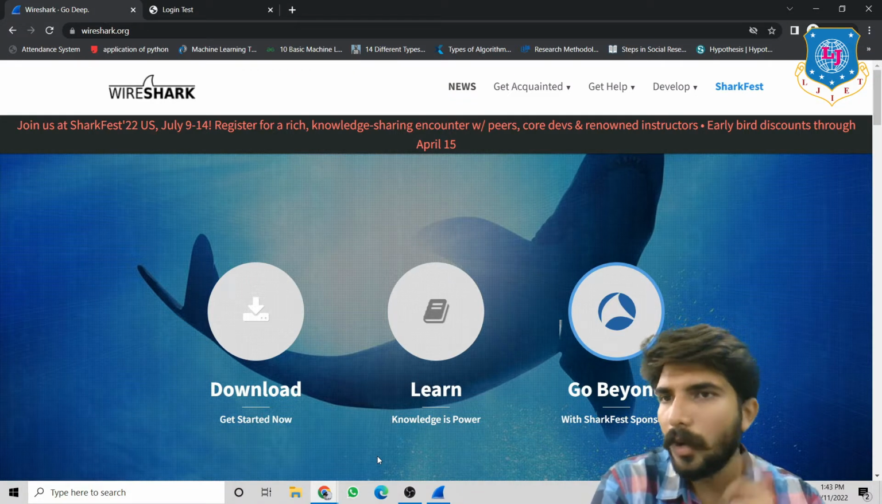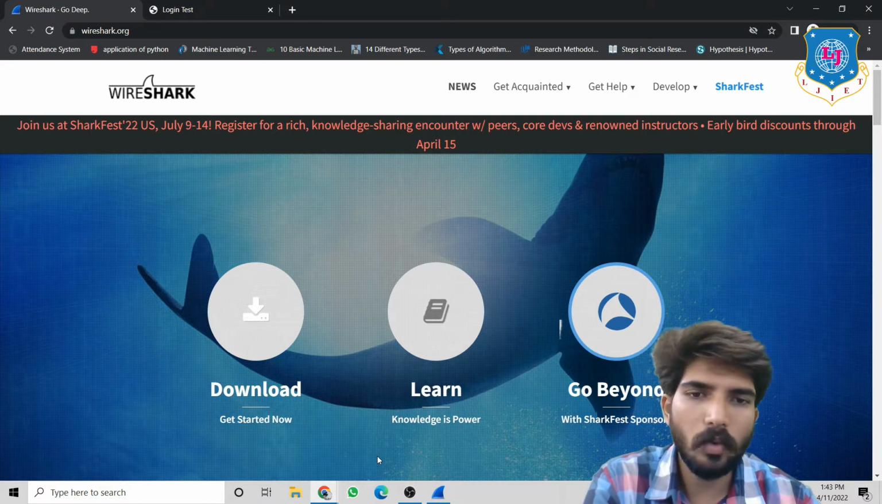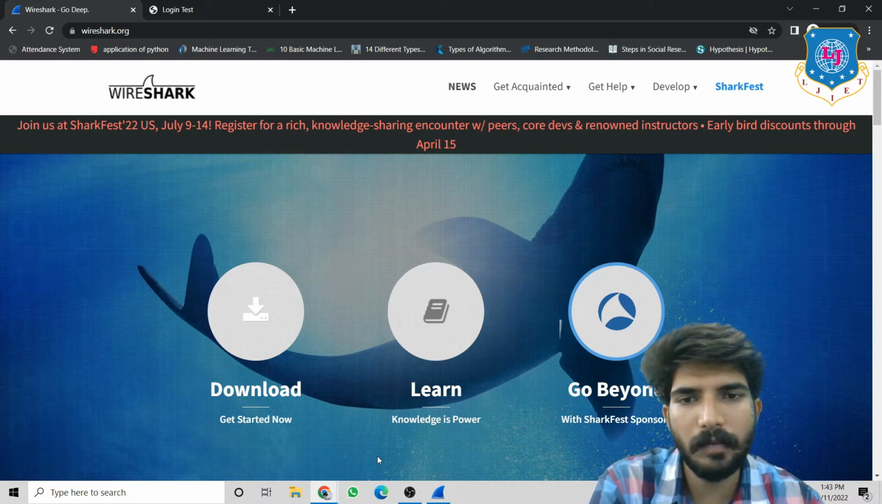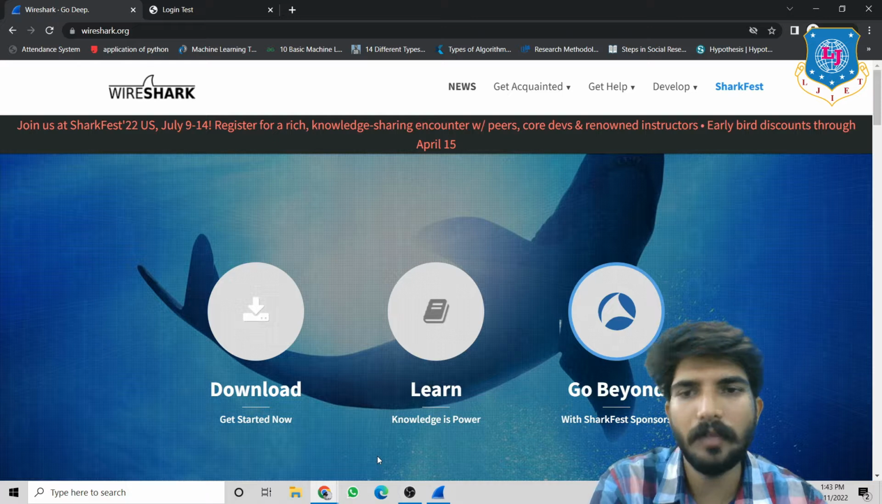So what we are going to do today is look at Wireshark. So what is Wireshark? Wireshark is basically a tool that will help you to capture the data or the packets that we are sending while we are connected to the internet or LAN or any other kind of network.